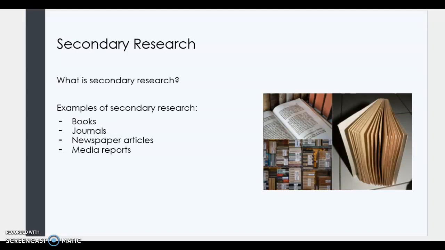Secondary research on the other end is already done, it's published, it's somewhere that you could find it. Examples would be books, journals, newspaper articles, and media reports.